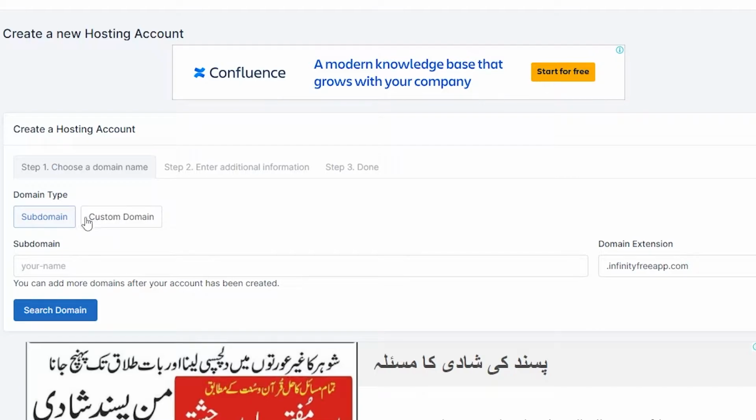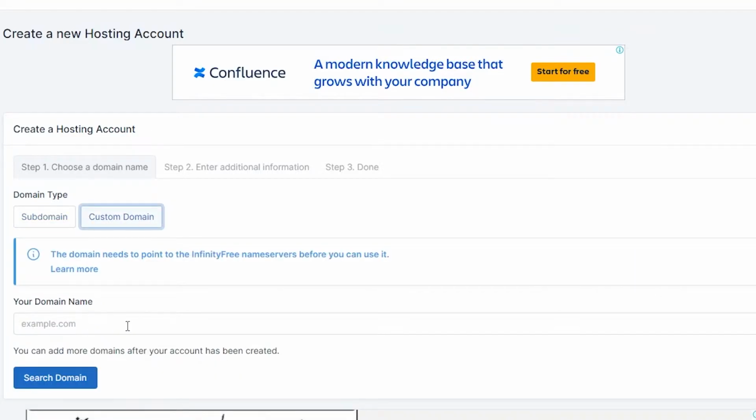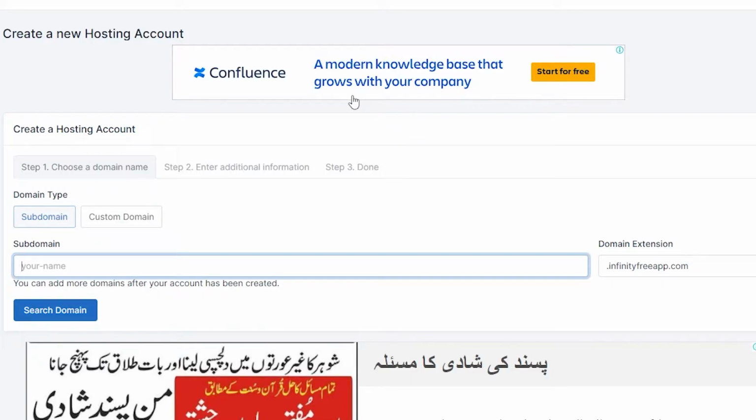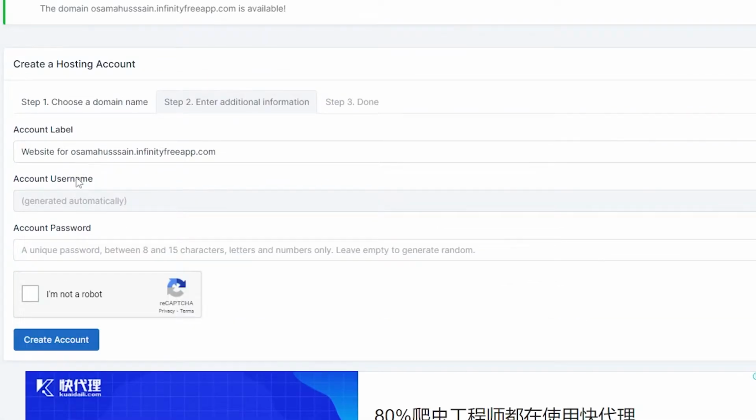And then down below you have domain type. So you have 2 types, subdomain and custom domain. So if you have your own custom domain, you can just simply click on it and add in your own custom domain name. Or if you want a subdomain, just simply add in your name dot, and after that the subdomain will be in .infinityfreeapps.com. So I'm going to keep it subdomain because custom domains cost a lot of money. So for now, let's just keep it free and subdomain. So right now, let's just add in our names. Let's just search for the domains if it's available, and it was available.